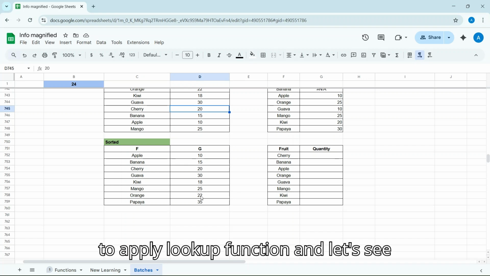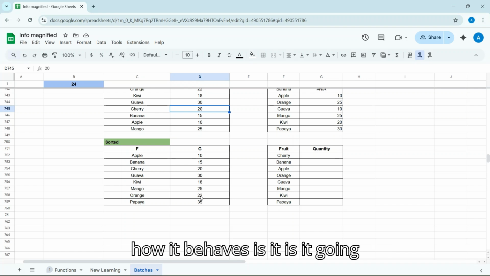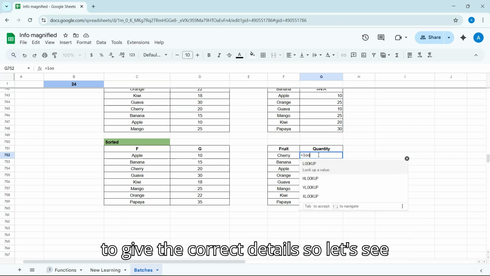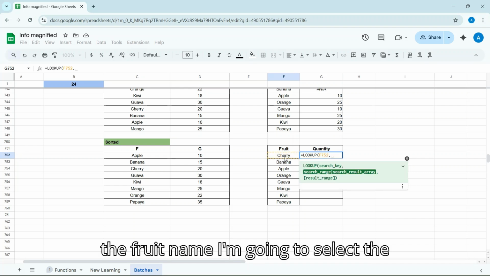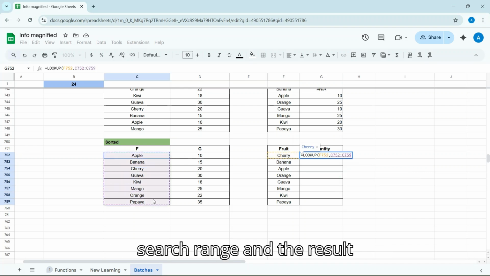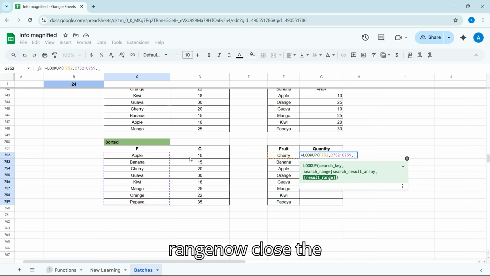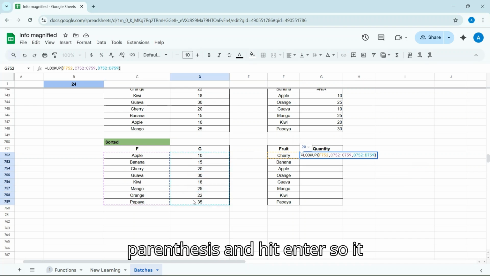Here I sorted my data in ascending order. Now I'm going to apply the lookup function and let's see how it behaves. Is it going to give the correct details? Let's see. Lookup. Now this is the fruit name. I'm going to select the search range and the result range. Now close the parenthesis and hit enter.